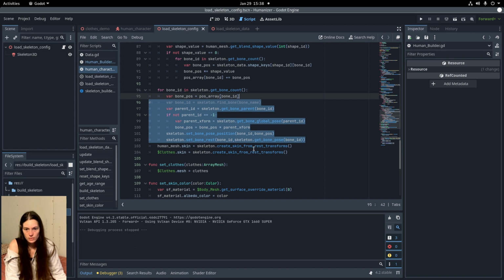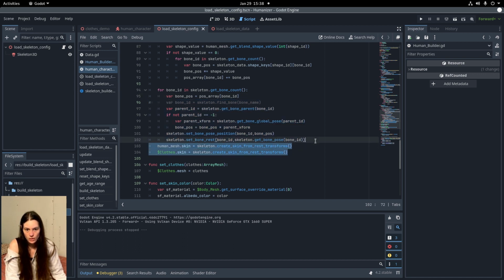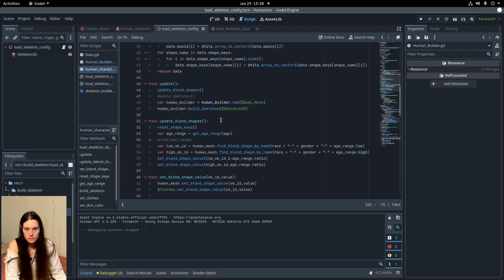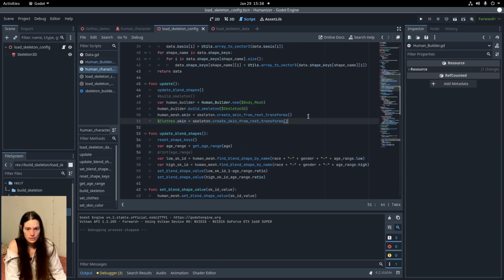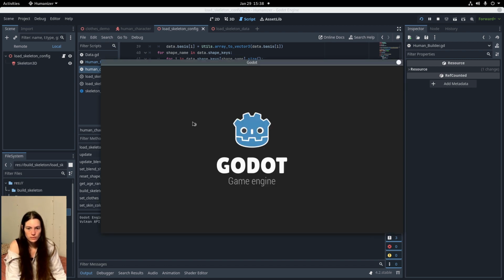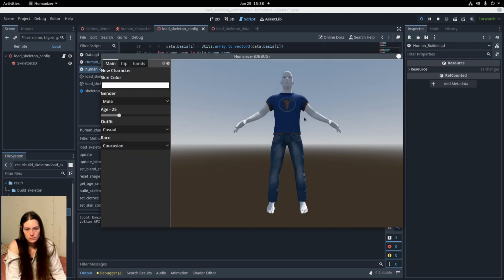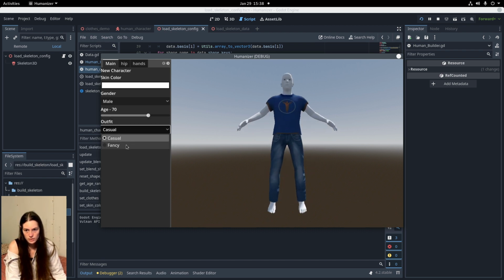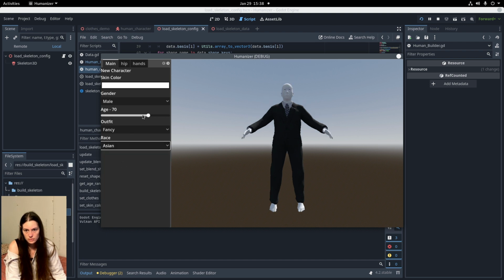Then in the human character, I'll want to move the update the skins on the mesh and clothes. So hopefully this will work without throwing any errors. So it looks like it did. The shape keys still work.